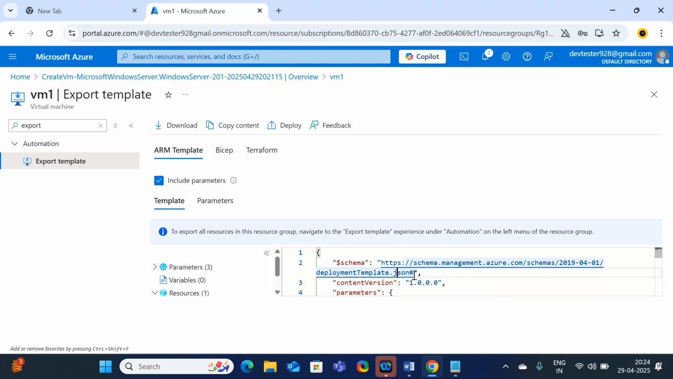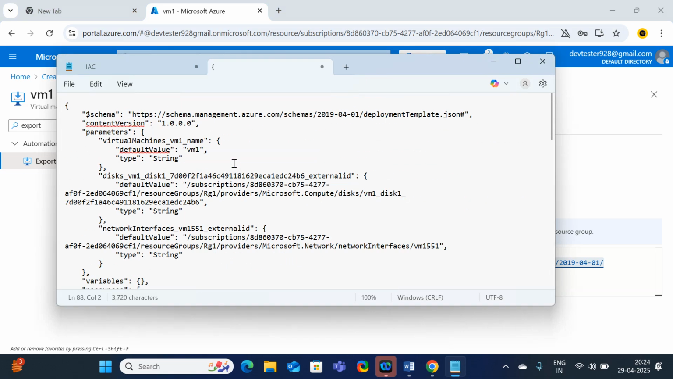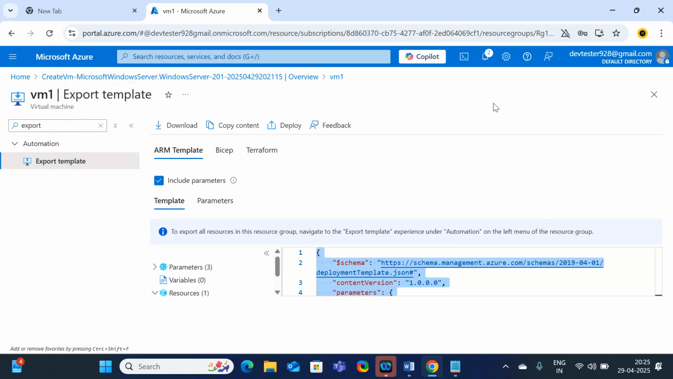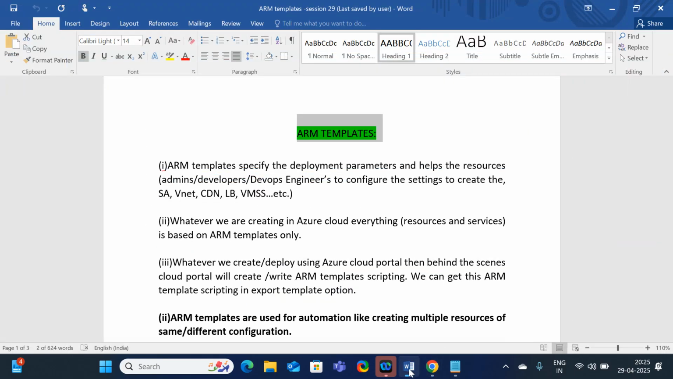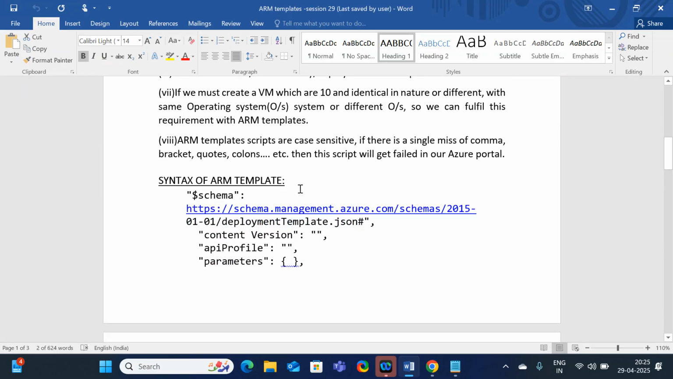If you want to understand it in a better way, I am going to copy with Control C, open Notepad, and a new tab. I paste it here. This is the script which is running behind the virtual machine. Right now I want to create one virtual machine with the help of an ARM template. Before running the script, first of all we need to understand the script. For that purpose, I am going to show you a sample script which is available here.